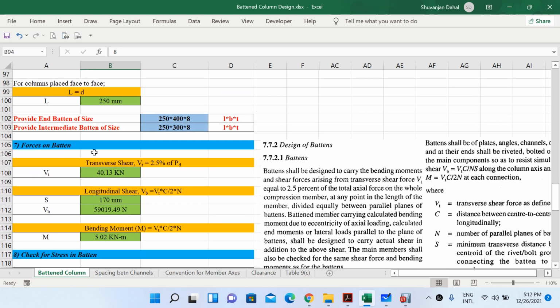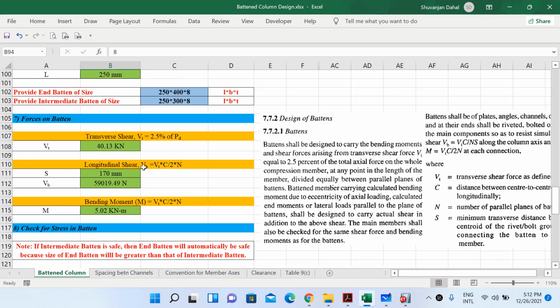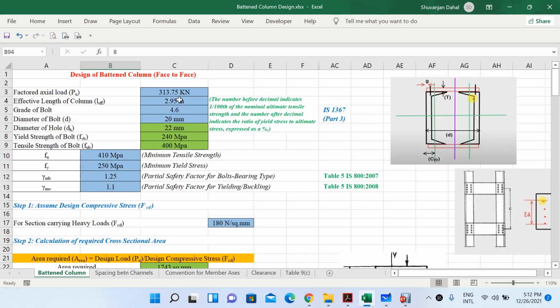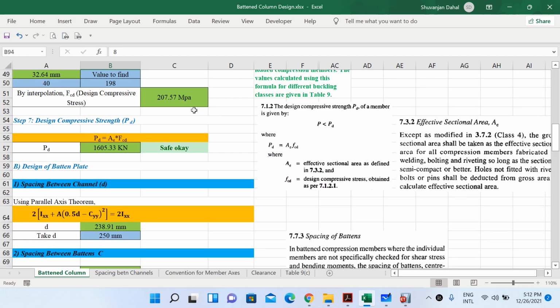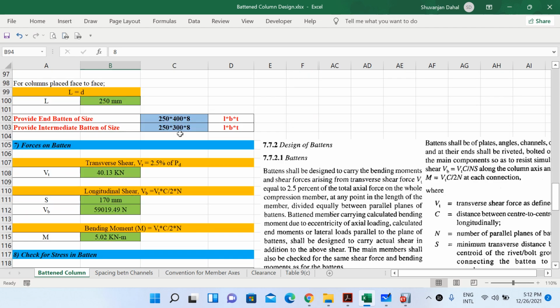Now finally, to check these battens, we have to consider three different forces: one is the transverse shear, one is the longitudinal shear, and another is the bending moment. The transverse shear is given in 7.7.2.1, which says that the transverse shear is taken to be equal to 2.5% of the total axial force on the whole compression member. Our axial force, which we got at the very top, is 313.75. Taking its 2.5%, the transverse shear comes out to be 40.13 kilonewton.